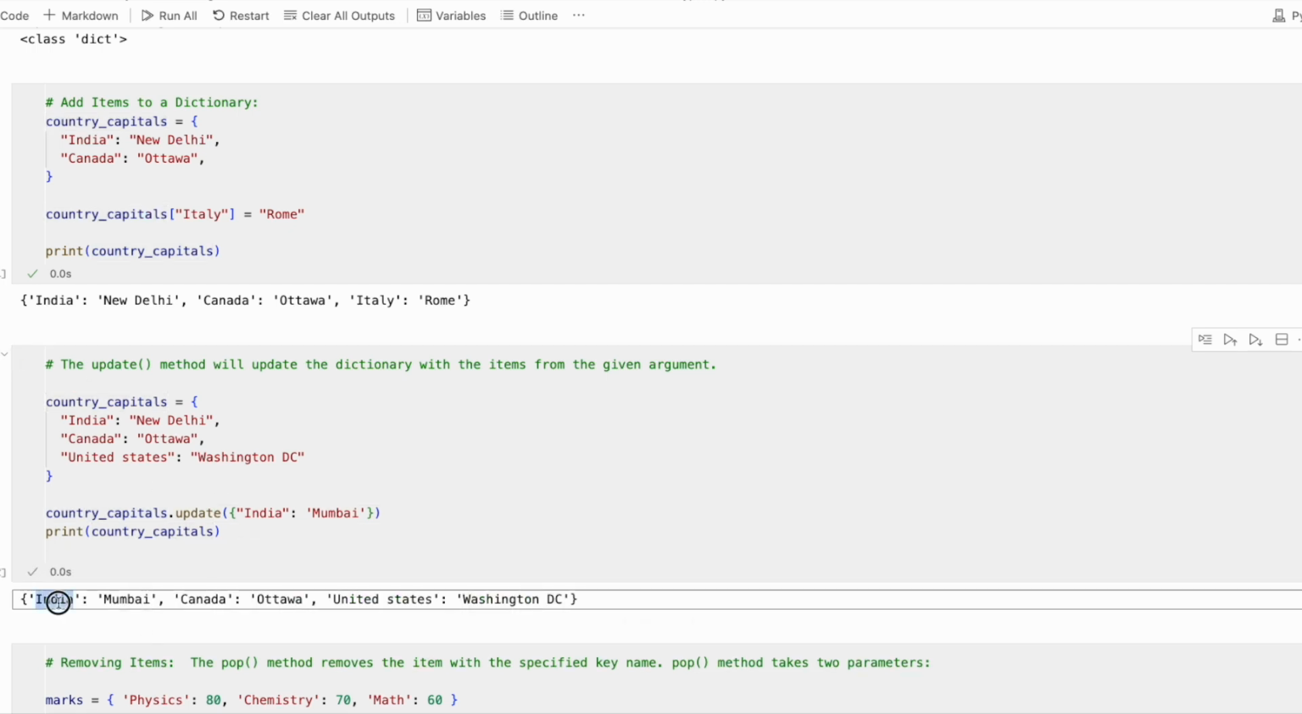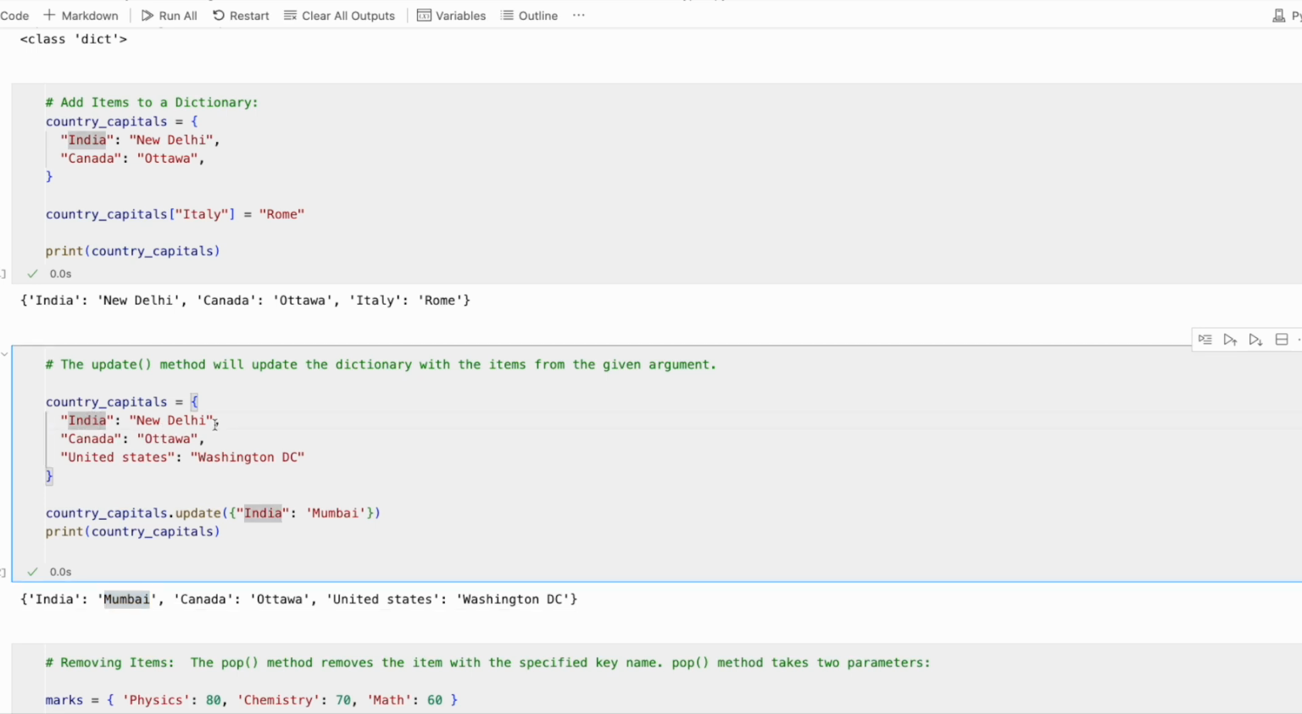So here you can see India, Mumbai. Earlier the key was India and the value was New Delhi. Now we have updated from New Delhi to Mumbai. So that we have done through the update method.